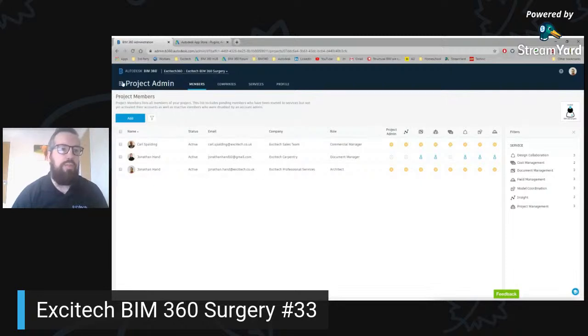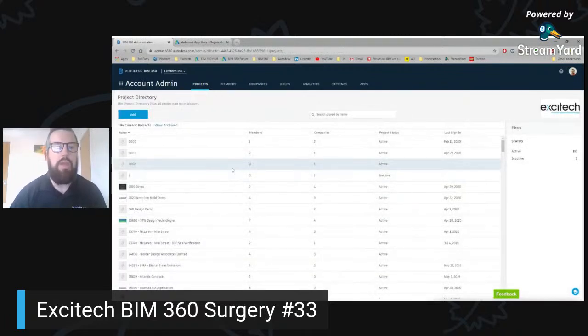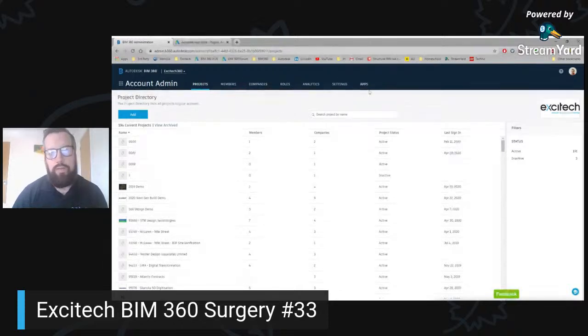And I'm just going to jump back into the account admin. It is only the account admins that have the ability to look at and add apps in and around 360. When I jump into account admin, you will see all the Excitech projects, and then the tabs at the top. If you go to the very right hand side, you will see you have an apps tab.